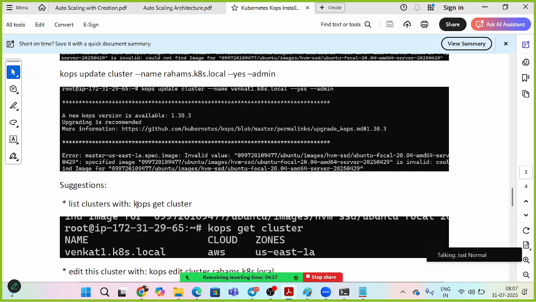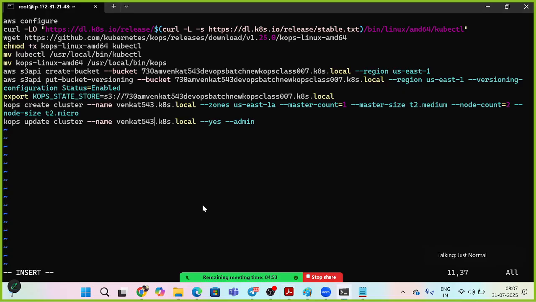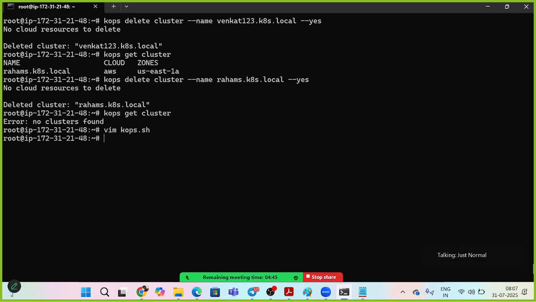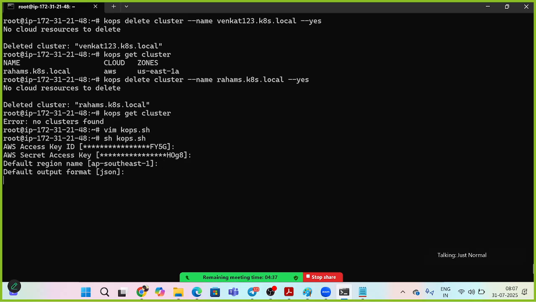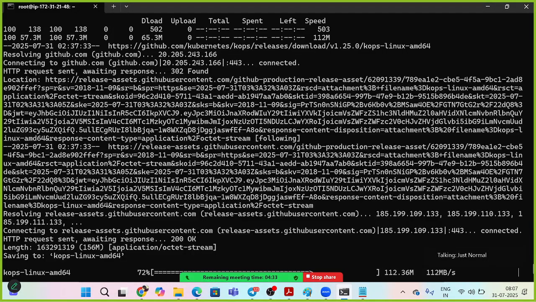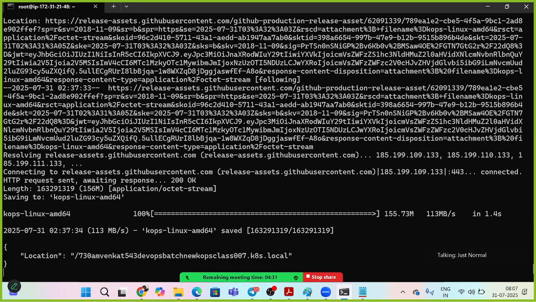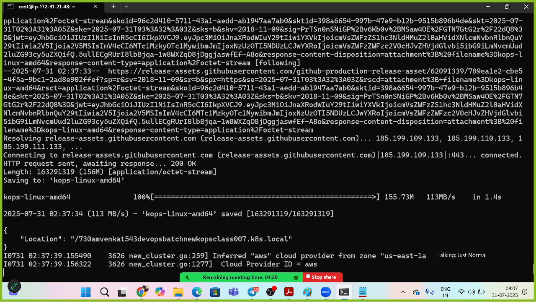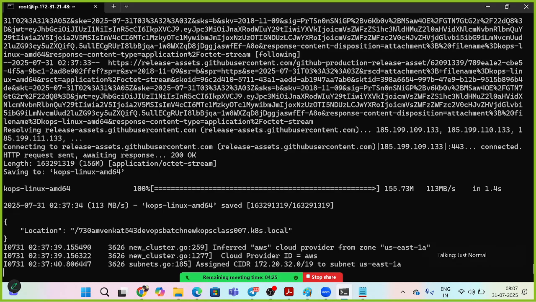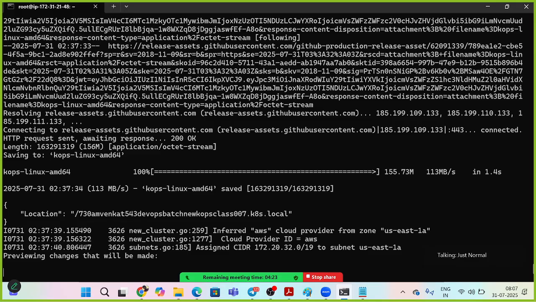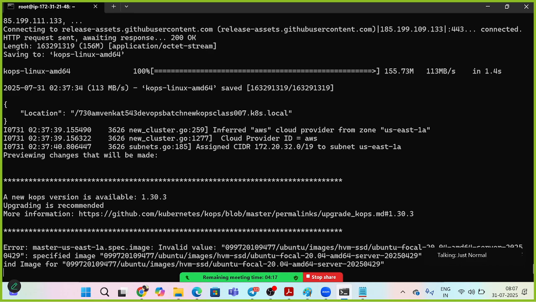So finally we'll give this command also to check. I am saving this one, sh kops. Already AWS is configured. Now enter. First we need to update, then we'll give AWS configure, then we are giving this automation here. One bucket is created. Now it is going to create step by step.